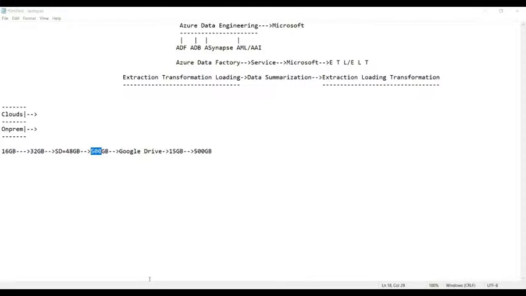Tell me now, can you recover? My question is, can you recover the 16 GB of memory? No, we cannot. Can you recover this 32 GB of memory? No. Can you recover this 500 GB of memory? Yes.